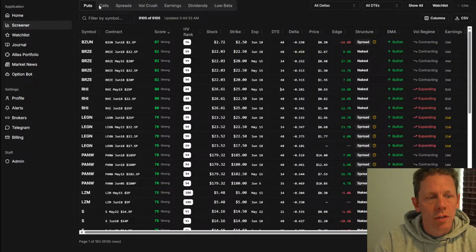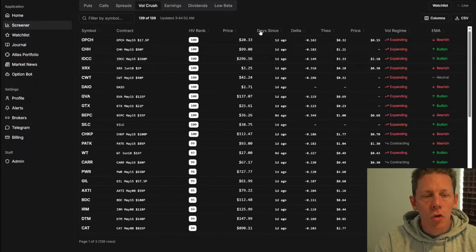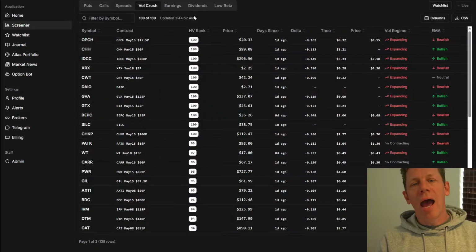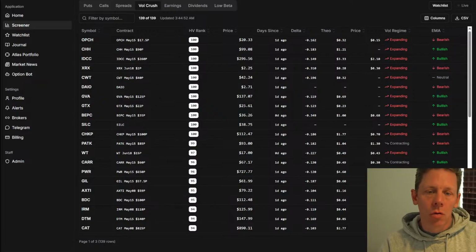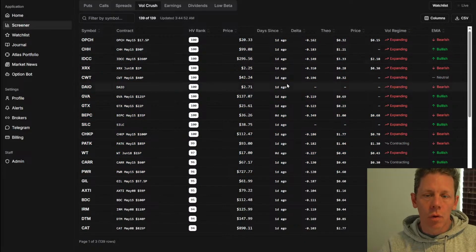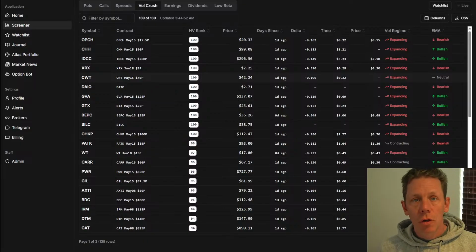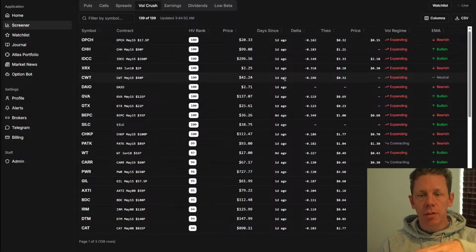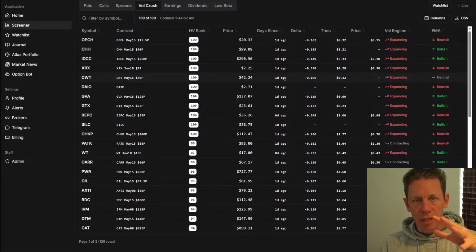Okay, so you'll see going across the top the different kinds of screeners. The puts, calls, and spreads should all look familiar. The new one that you're going to see is called Vol Crush, and this is a different kind of volatility crush. This is happening after earnings. And so what we have here is the days since. This is days since earnings. And what we would like to do is say, okay, the big move should have happened, but there's still some volatility squeeze left in it.